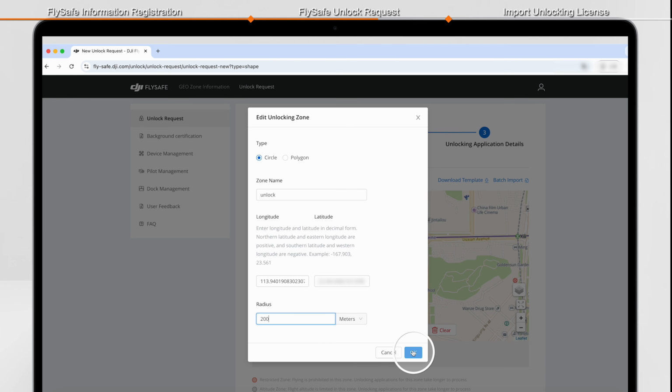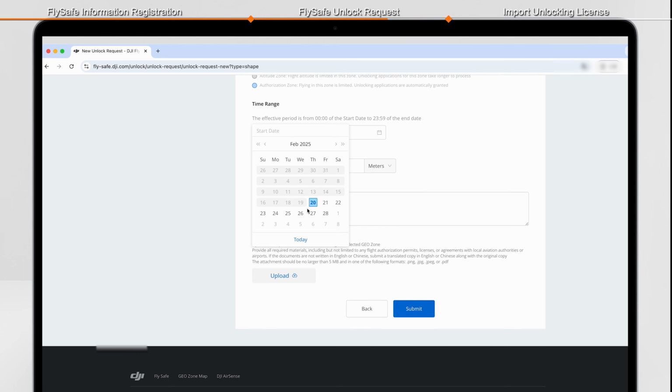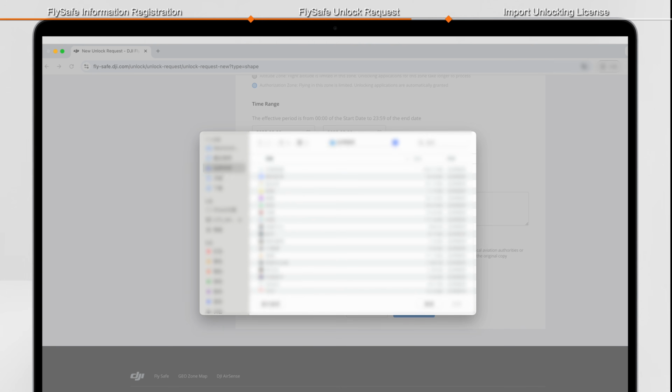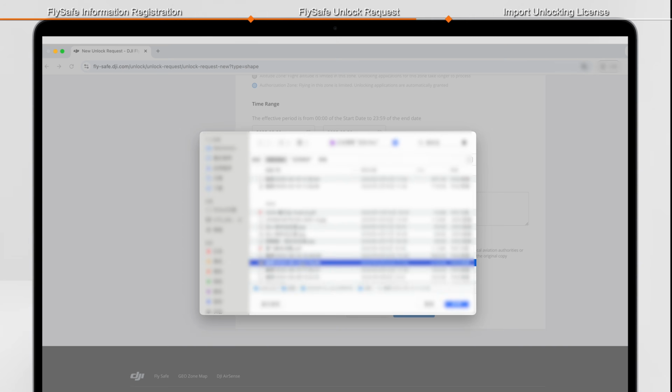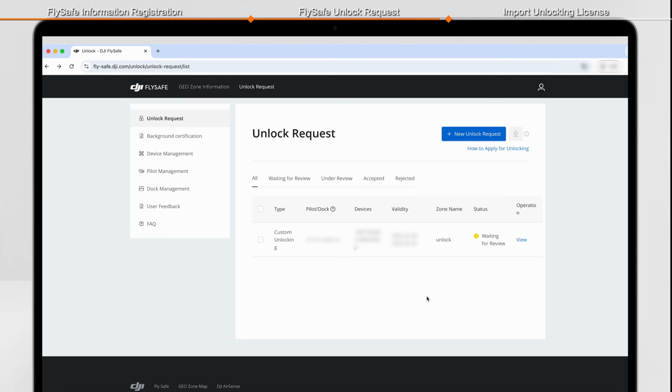Click OK. After creating the unlocking area, select Start Date, End Date, Altitude, and Unlocking Application Reason. Upload the required documents for unlocking the selected GEO zone. The information, including the applicant, time range, altitude, and unlocking zone, must match the details shown in the flight permission. Click Submit if everything is correct. Your request will be processed accordingly, and you will be notified by email about the unlocking status.